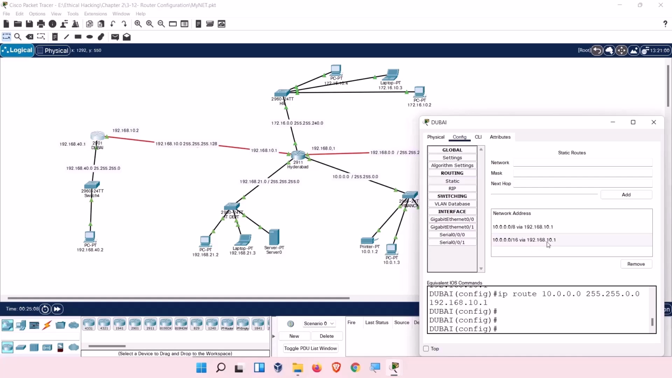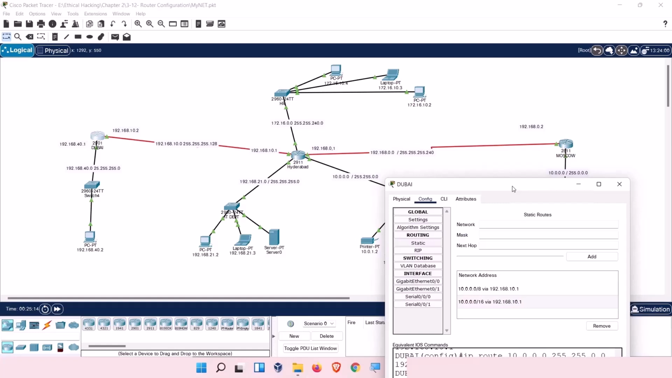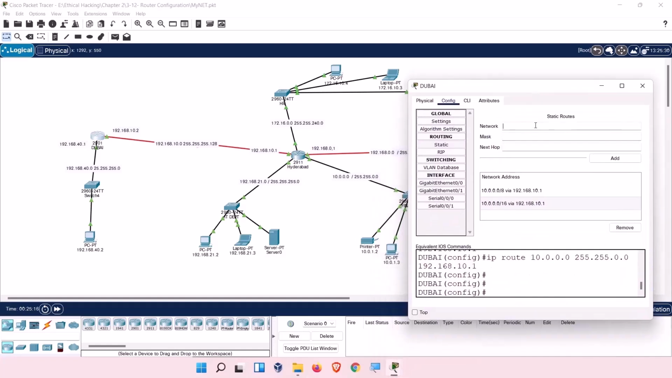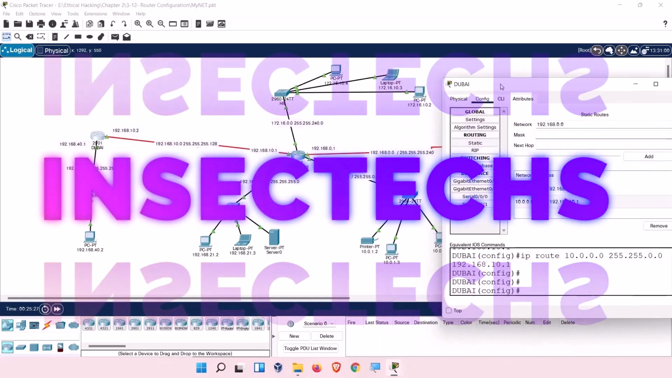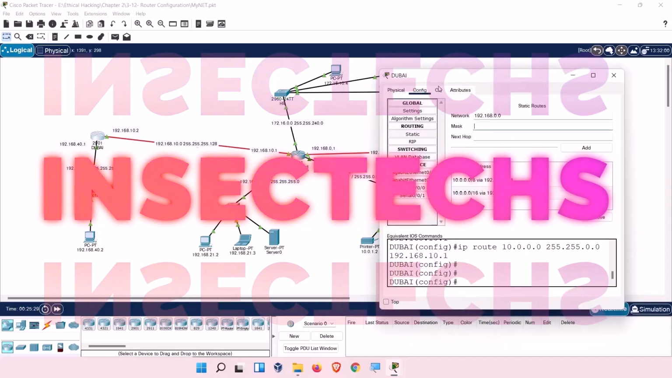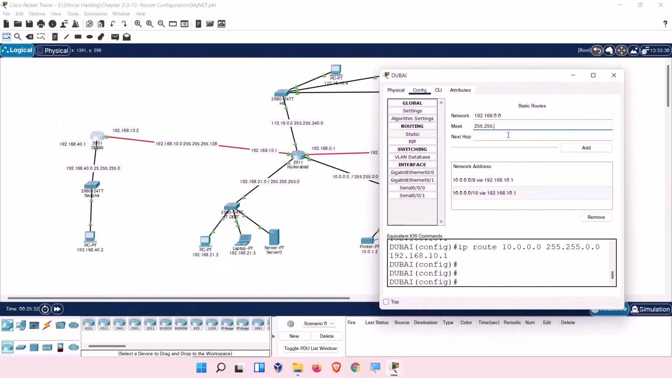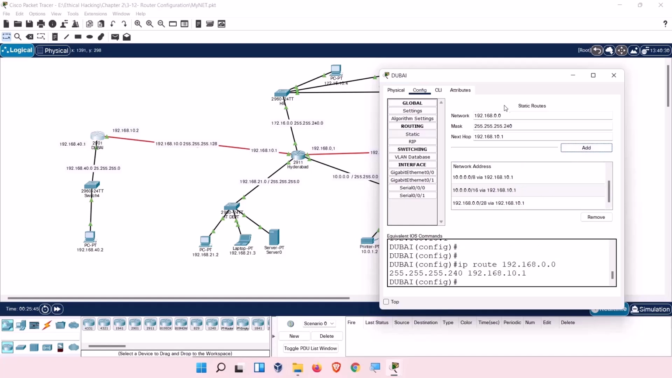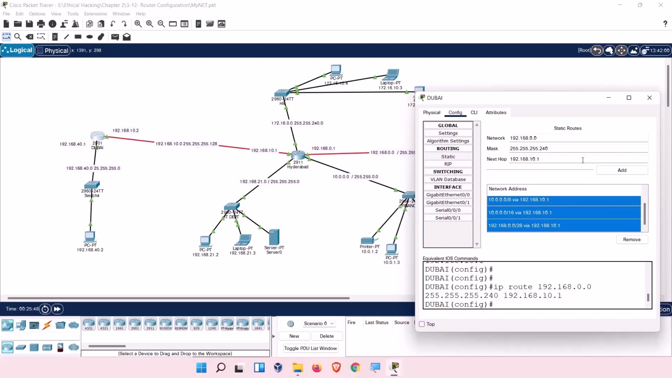to the routing table. Next we have to add 192.168.0.0. Subnet mask is 255.255.255.240, and the next hop is 192.168.10.1. Okay, so we have added three routes.